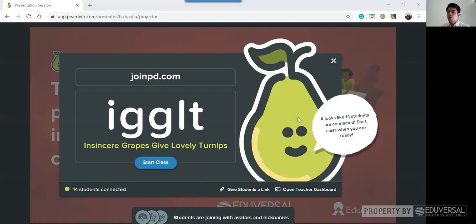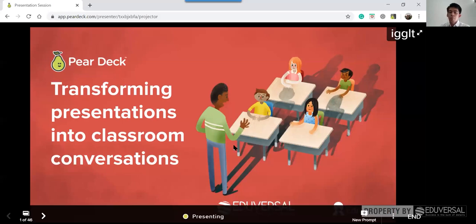Before we really start the presentation, I want you to go to this website and enter the following code. Up until now, we have 14 students connected, 14 participants. But maybe they can join later.